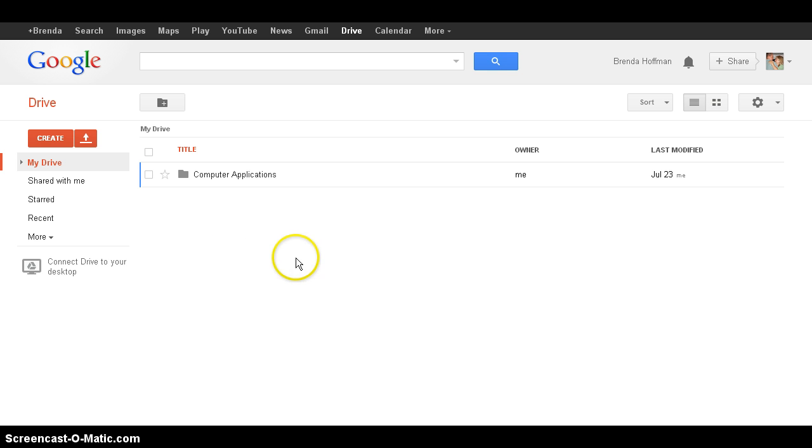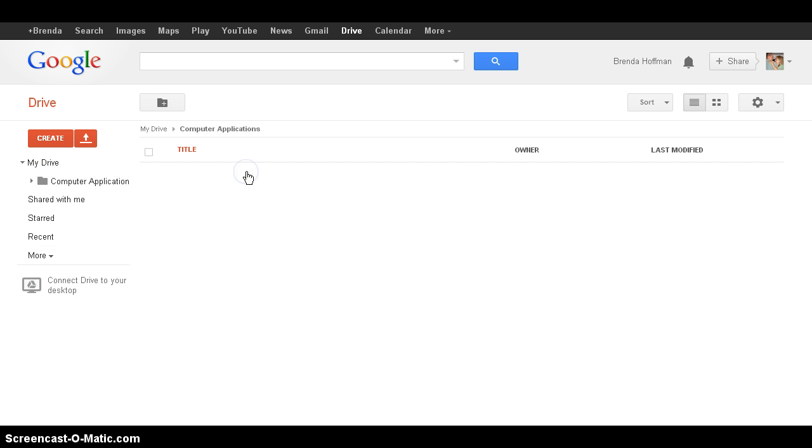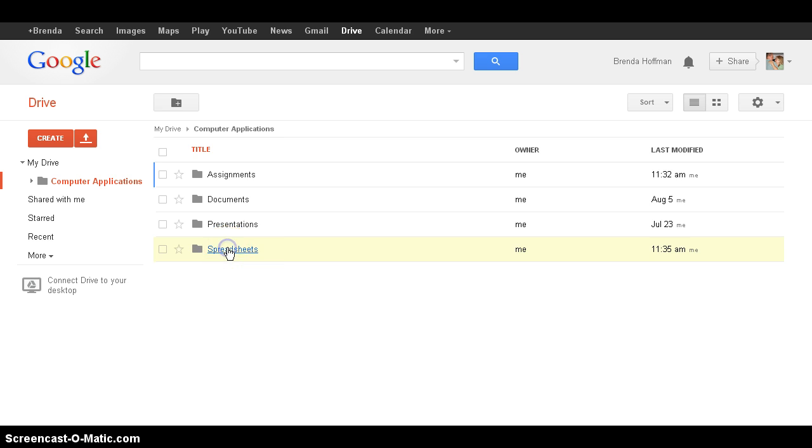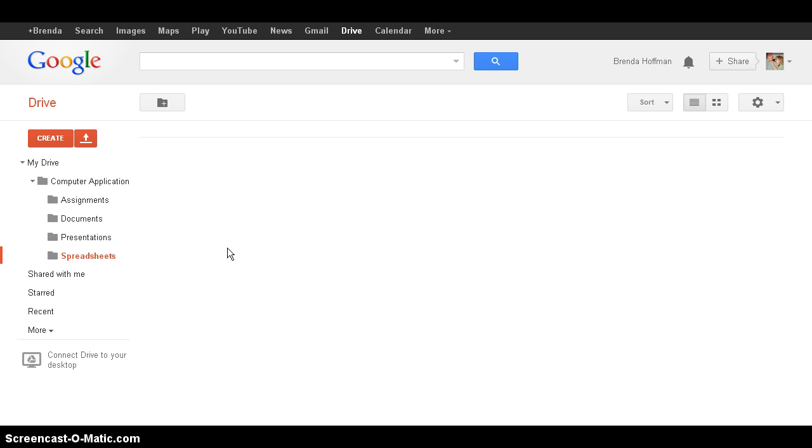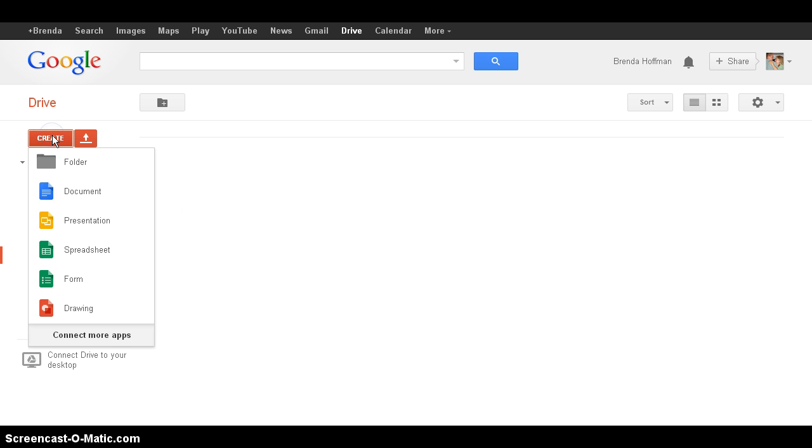I've opened up my Google Drive, and I'm going to begin by going to my Computer Applications folder and going right into my Spreadsheet folder so that my new file will be created in here. So we're going to go ahead and click on Create, and then we're going to go down to Spreadsheet.